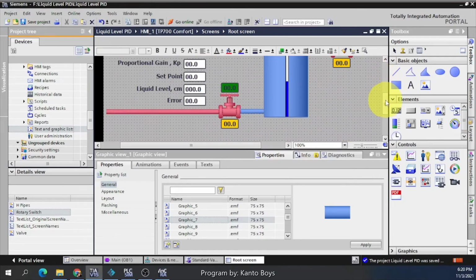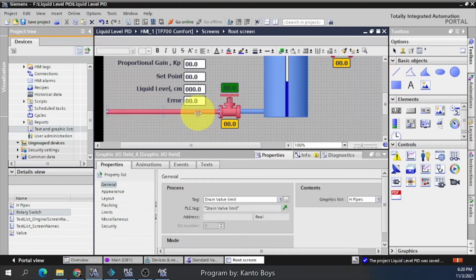Then the same also here in drain. So we have the drain pipe. The tag is drain bulb limit, and then we have the bulb, drain bulb limit.